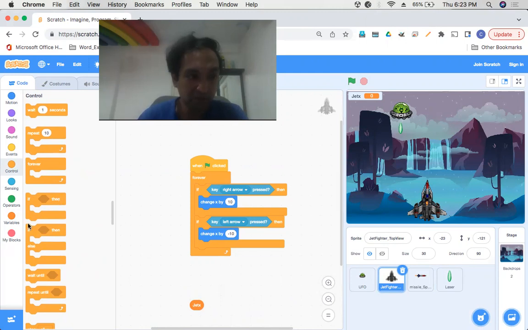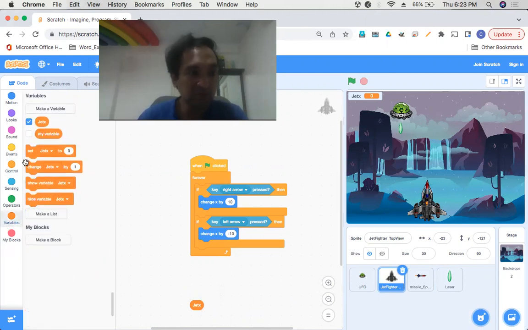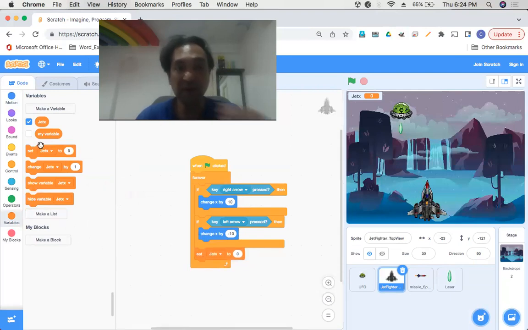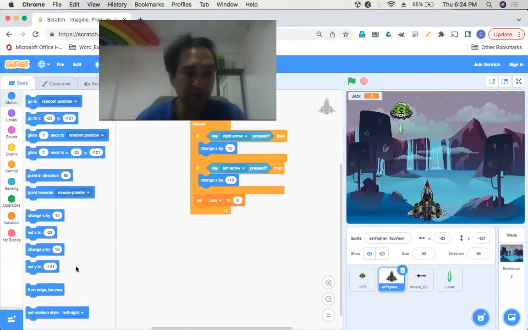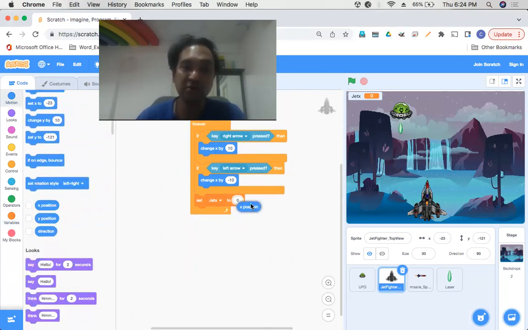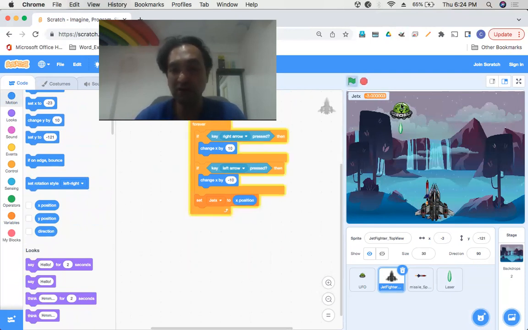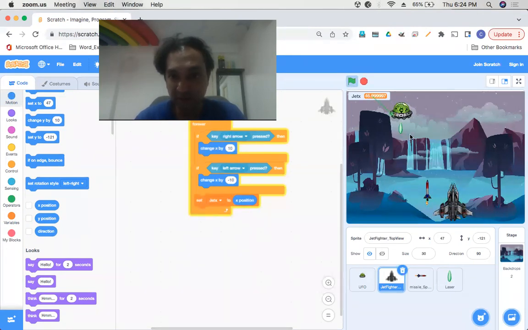We'll go to the variable section, and we will say set jet x. Set jet x to what? My current x position, the current x position of the jet. Where do we get that? We get the x position right at the bottom of this set of blocks. Now this jet x will always be holding it. If I move this, this x position and this x position are now the same.